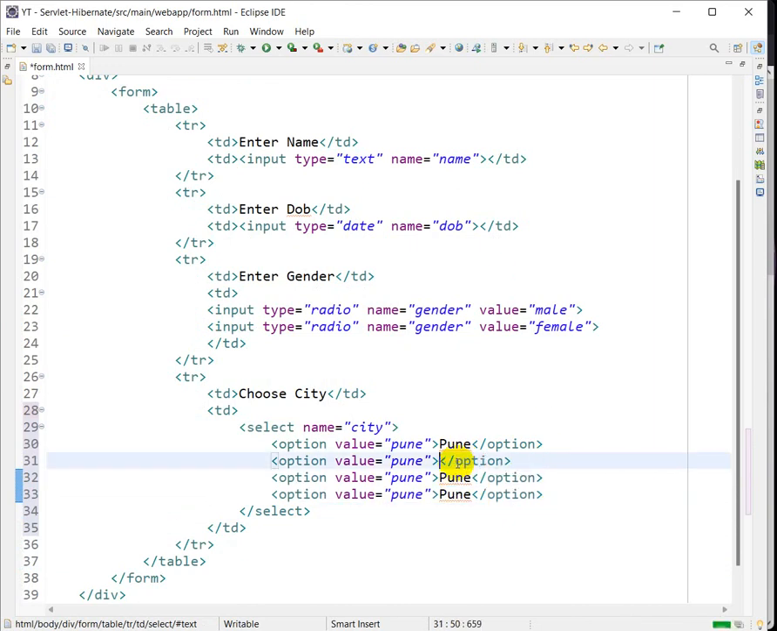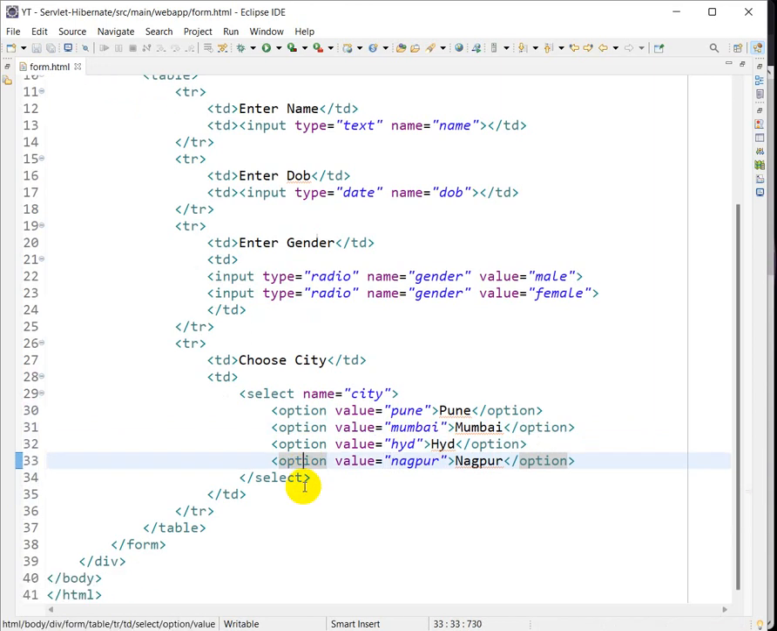Then we will take the next city as Mumbai, next Hyderabad, next Nagpur, then here we will take value as Mumbai, then Hyderabad HYD, then Nagpur, and at the end what we have to do is we have to take submit.